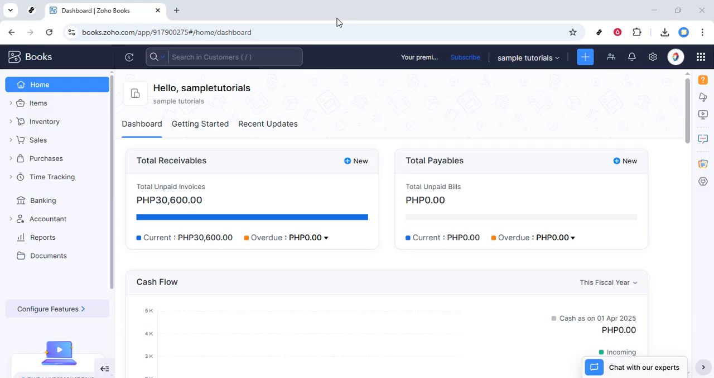First, open your web browser and go to books.zoho.com. This is the main sign-in page for Zoho Books. If you're not already logged in, go ahead and enter your usual sign-in details and access your organization. Once you're in, you'll land on the Zoho Books dashboard where you can see an overview of your finances.